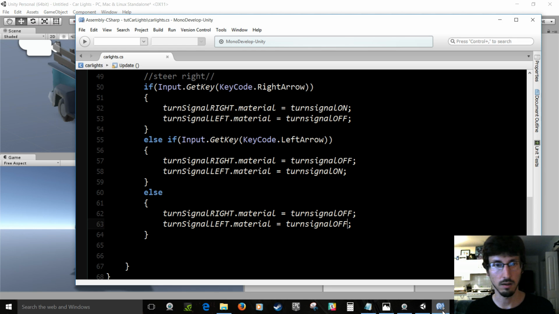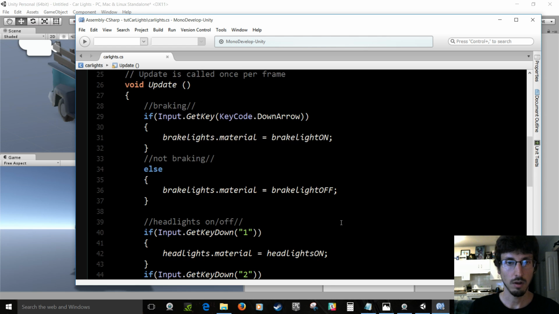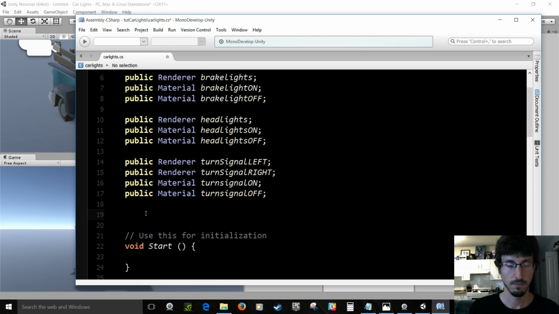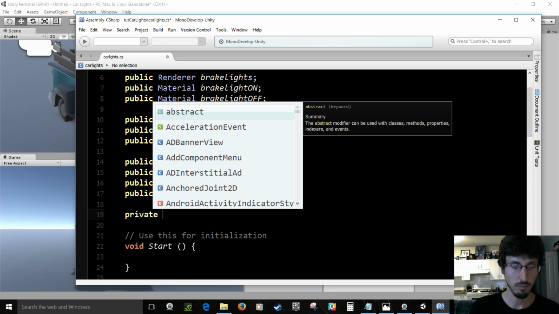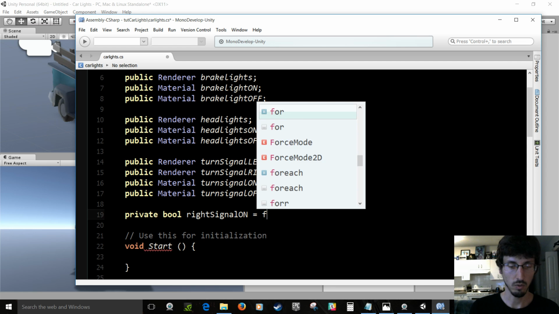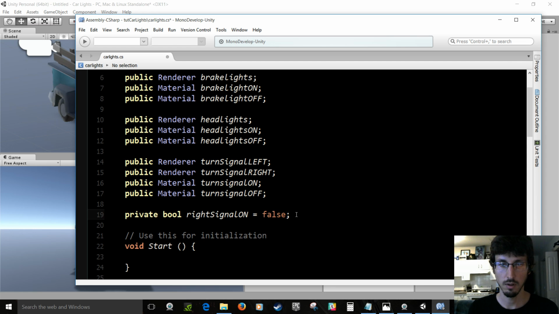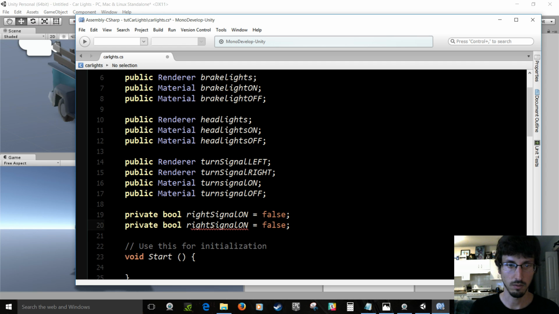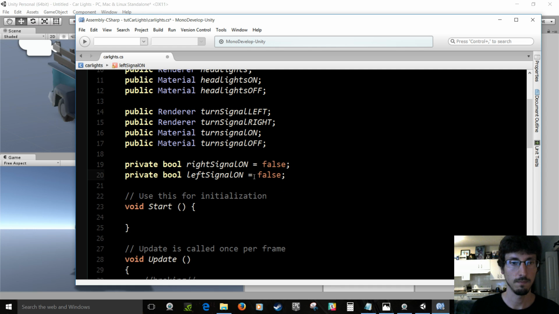So let's go back into here. At the top of the code, we need to keep track of whether the turn signals are on or not. So we'll go private bool, which is a true or false, right signal on equals false by default, and we'll do the same thing for a left signal. So left signal on is false by default.